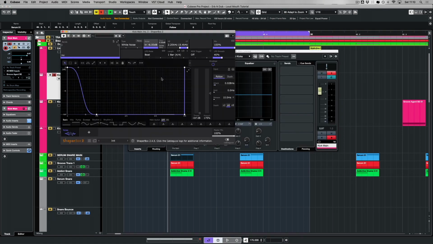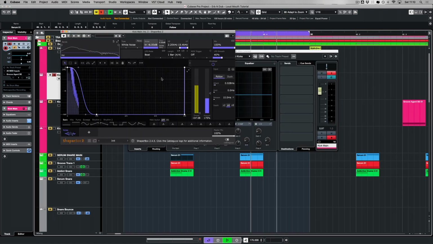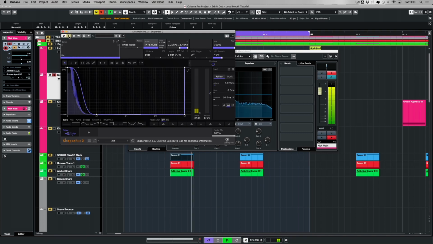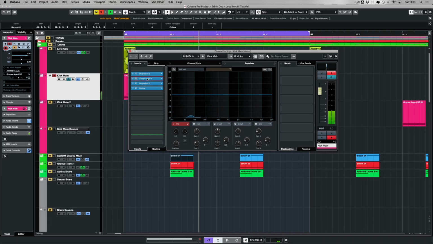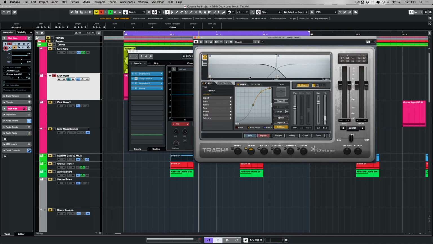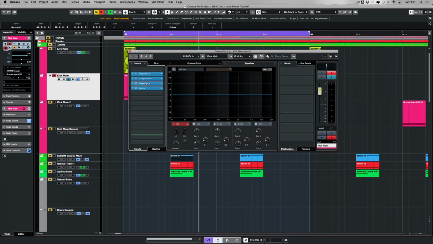So I've used Shaperbox. I've actually added some white noise to this. So without. Just adding some top end crunch. After that I've used iZotope Trash. I've used the wave shaper in the lows, and in the tops I've used Amp Drainer. After that again I've used Shaperbox.